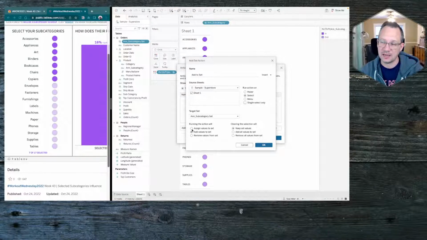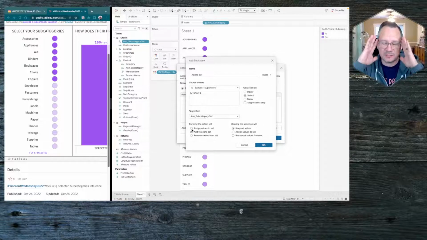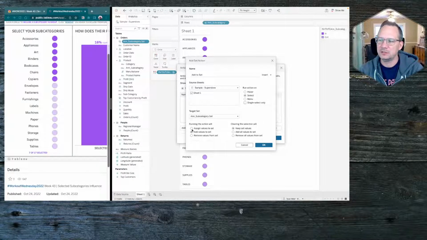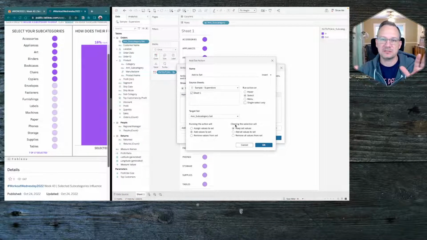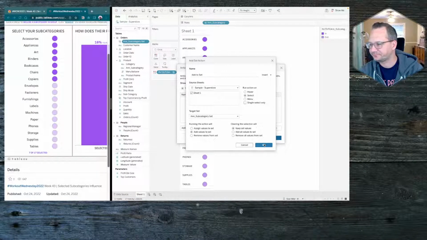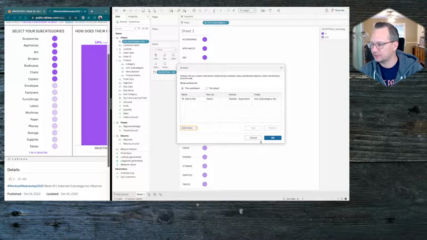You can either add or assign. Assign is a Boolean. You can kind of think about that. There's only one and only one. Add means you can add it. Clearing the selection keeps the set values. We'll call this add to set. Then we'll also do a change set value.